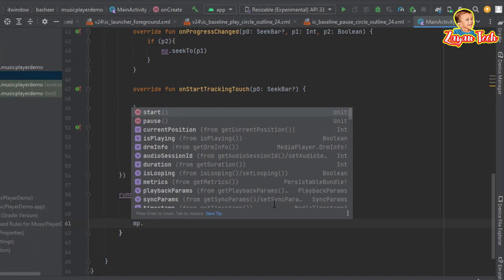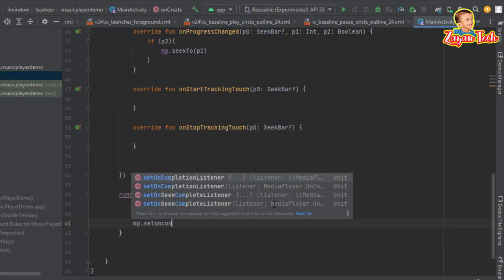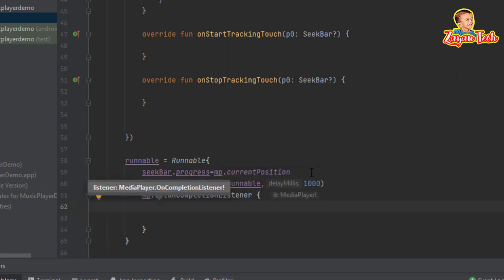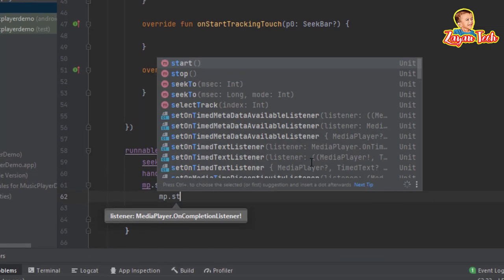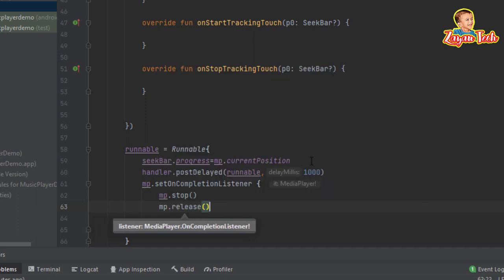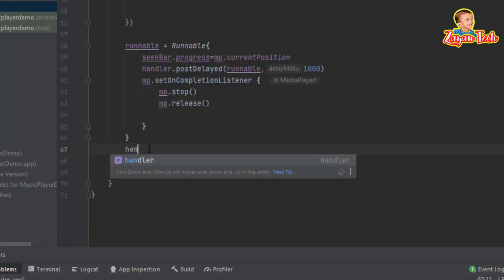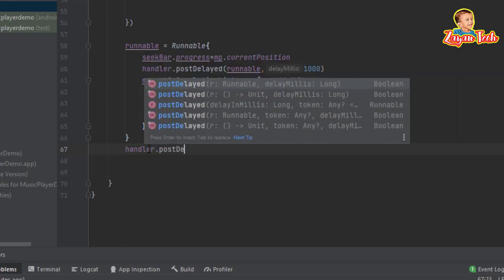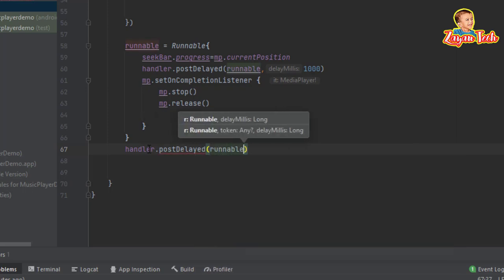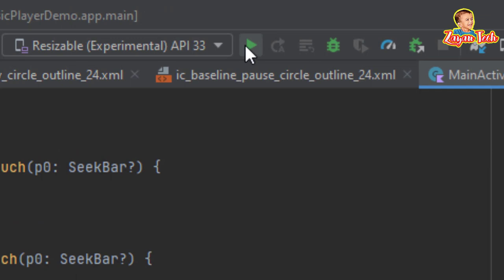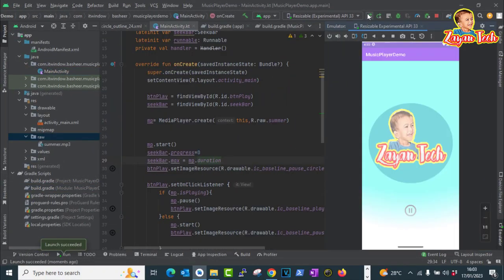mediaPlayer.setOnCompletionListener. When the media player completes one file, what should happen? You can stop the media player, stop or mediaPlayer.release. Again here handler.postDelayed(runnable, 1000 milliseconds). So that's it. Let's run the project and we'll see what is happening.